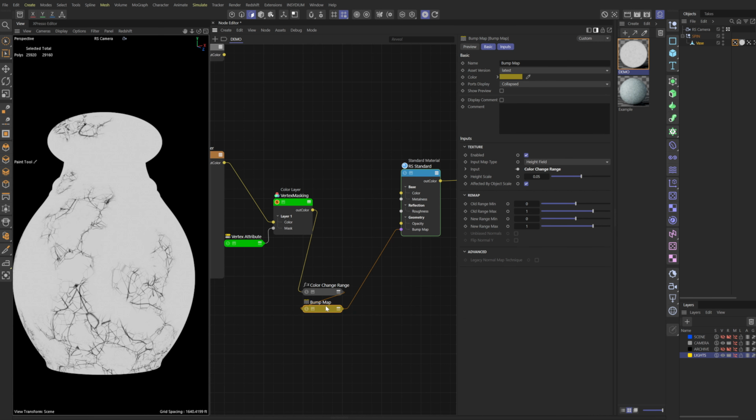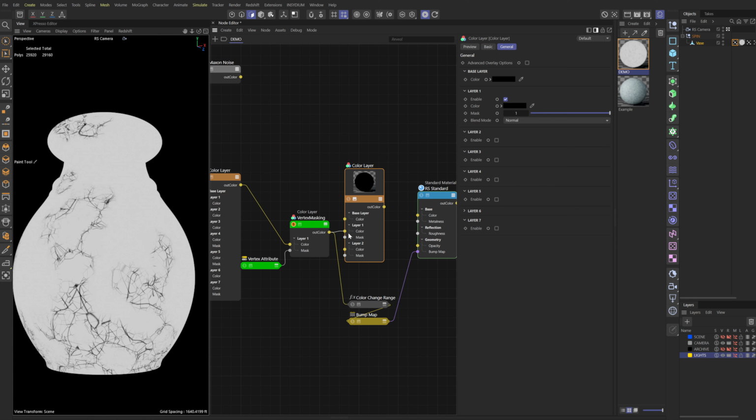So let's do roughness. So roughness, we're going to just bring this into a base. So we'll do another layer. Base color is going to be black. So we'll keep that. We'll bring in our mask here into layer 1. Set it to add or screen. It's up to you. Doesn't really matter. Bring this into the roughness.